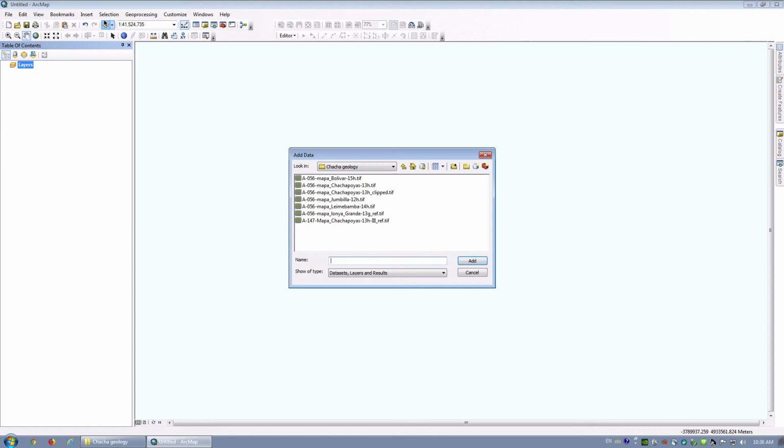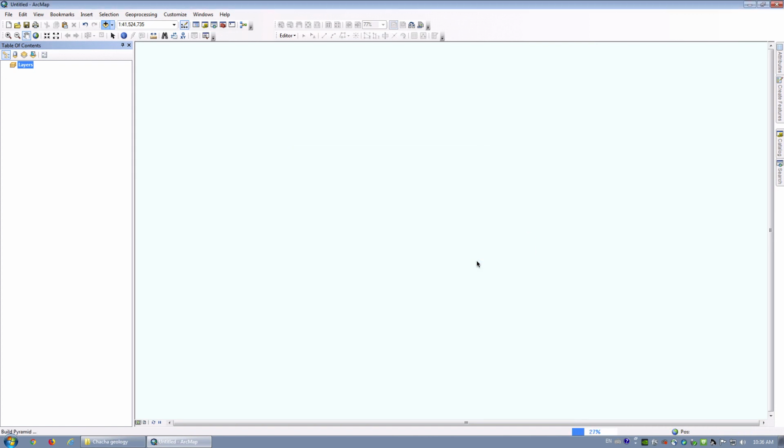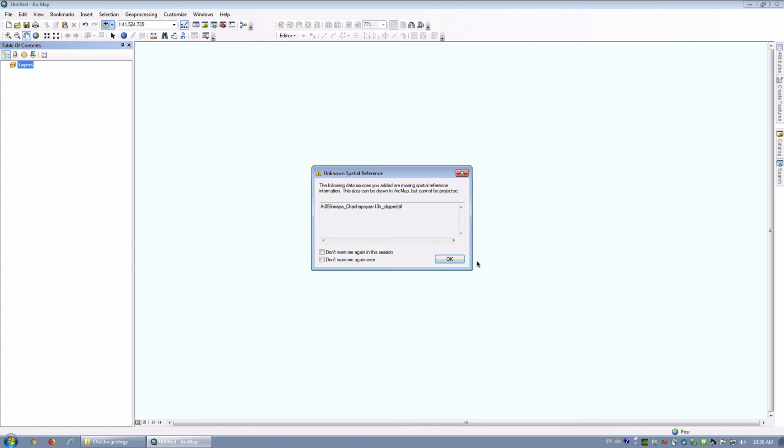I've clicked on Add Data up at the top of the screen, this plus sign that we always use for adding data. I will locate the file that I've created called Chachapoyas 13H_clip and add that to the map. This is a new file, so ArcGIS is going to take just a second and create some pyramids to make it easier to show us. We'll get this unknown spatial reference error because the map does not contain any information about its geolocation. We need to add that.